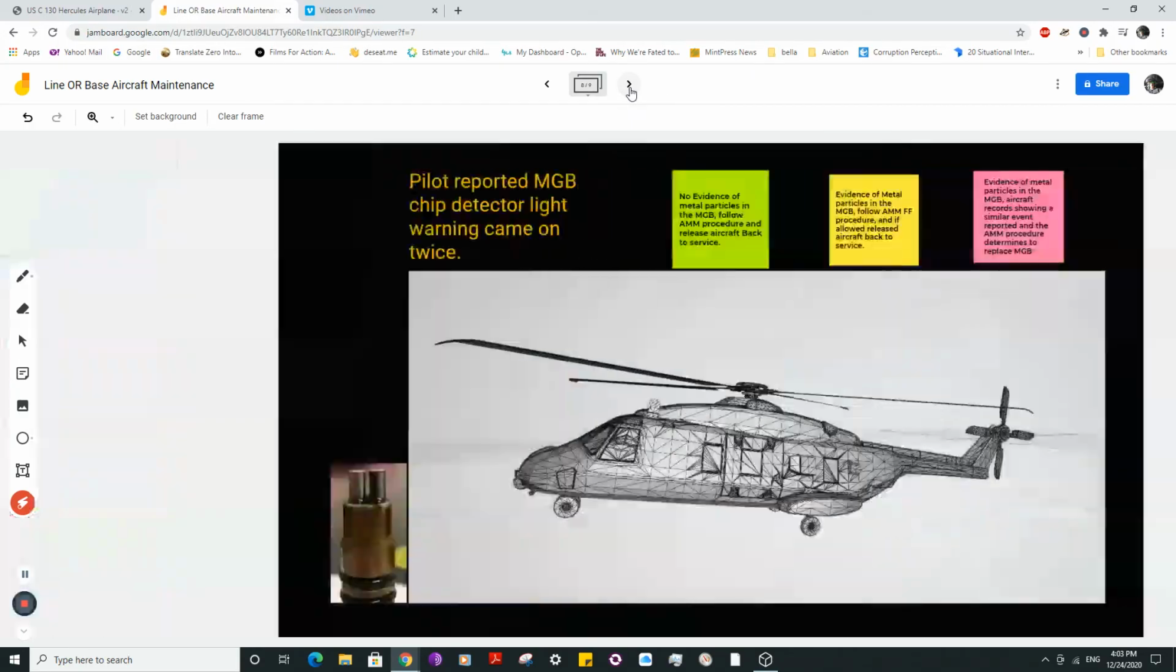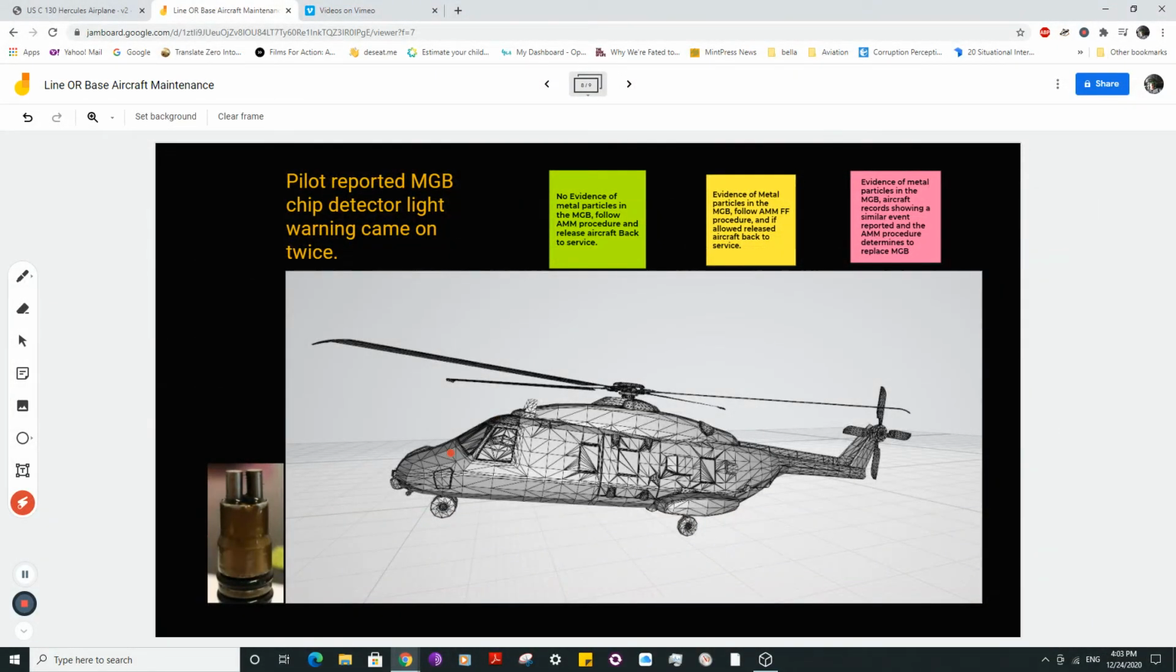All right. Now let's go with another example. Let's say the pilot reported the main gearbox chip detector light warning came on twice. When I say twice, it's because probably you can reset it, and the people that are familiarized with the system know you pretty much reset and send 28 volts DC to the chip detector, and off you go. The metal particle is burned away. But let's say the light came back on again, and you do whatever the aircraft maintenance data tells you to do.